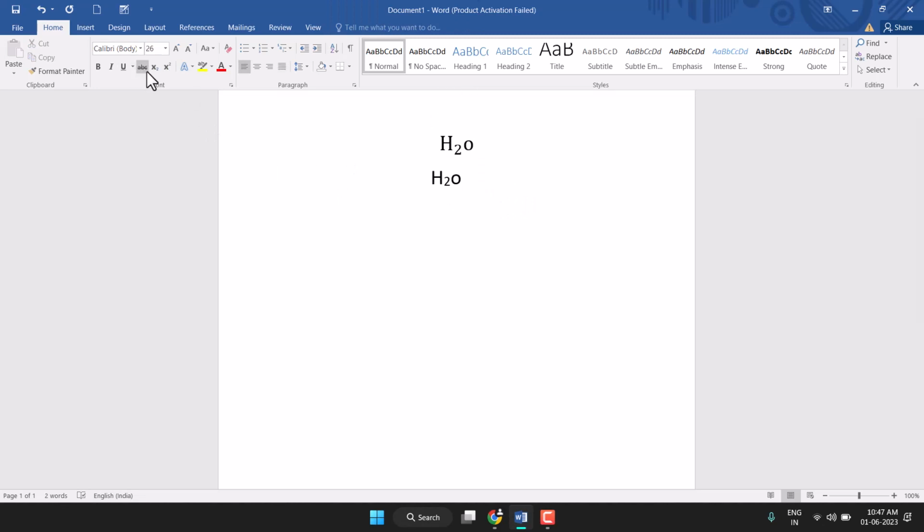And the shortcut way is Control plus equal to. Just type here H2O, select the 2 and press Control plus equal to for subscript. So this way you can very easily type H2O in Word.